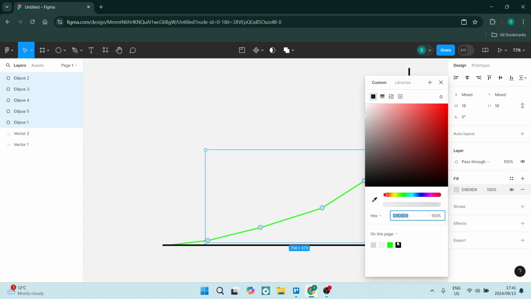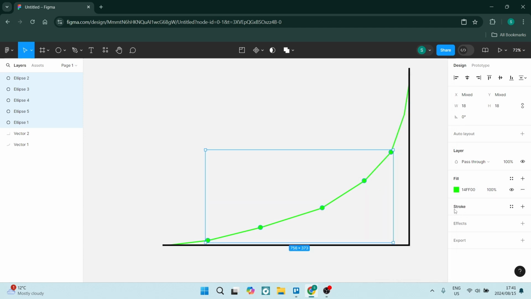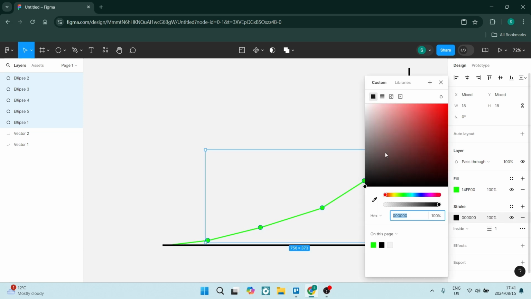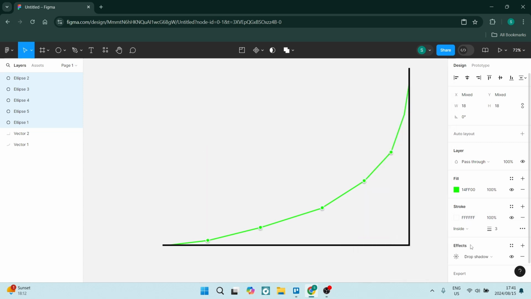We can give it a fill. Let's make it the same color. Let's give it a stroke, and change the stroke color to white. Let's increase the stroke to about 2 or 3. That looks good. We can also add an effect over here.